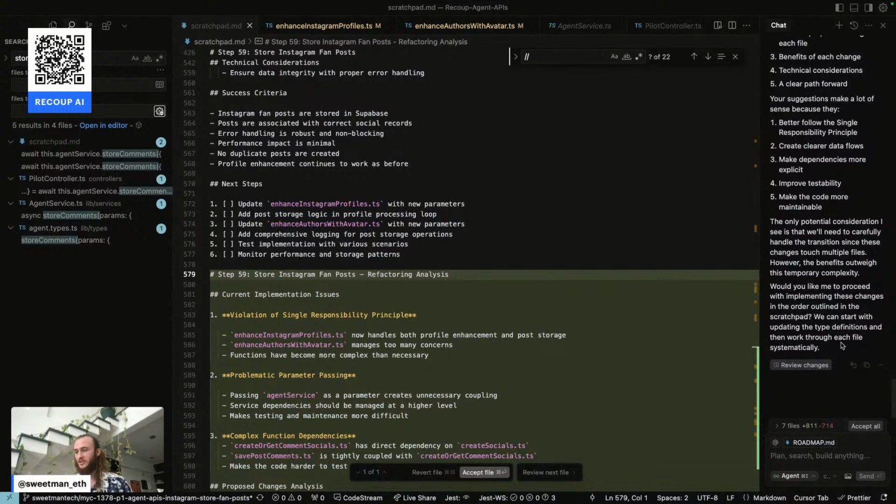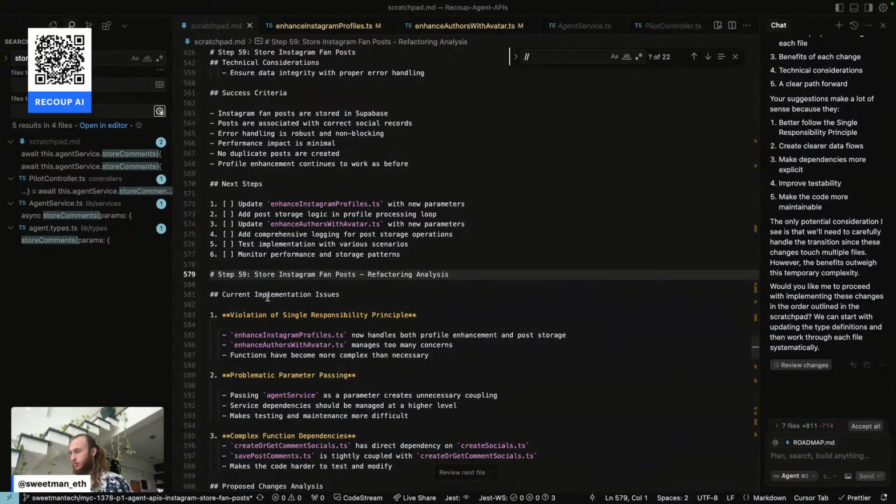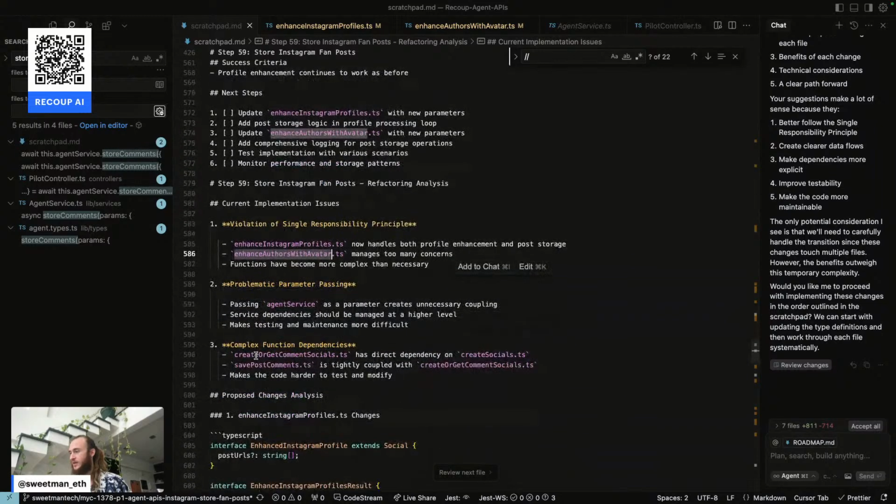Would you like me to proceed with implementing these changes? In the order outlined in the Scratchpad, we can start with updating the type definitions and then work through each file systematically. It's going to be a big change. Let's accept it and read through. So we're refactoring. Violation of single responsibility principle. Enhance Instagram profiles now handles both profile enhancement and post storage. Enhance artist authors with avatar manages too many concerns. Functions have become more complex than necessary. Problematic parameter passing agent. I'm just going to have it start, and I'll keep reviewing. Proceed with implementing these changes in the order outlined in the Scratchpad.